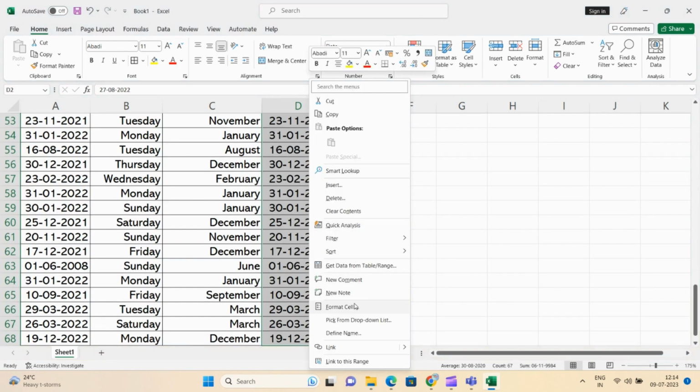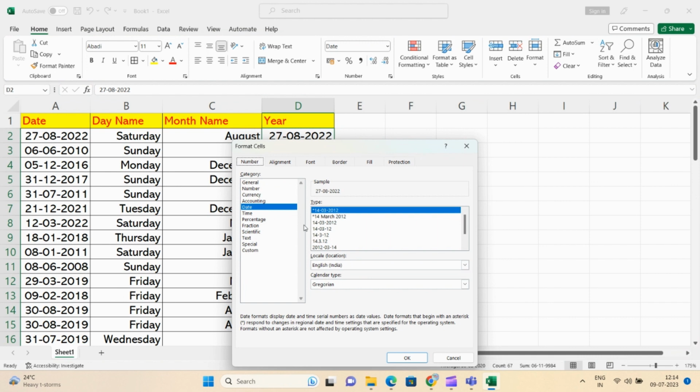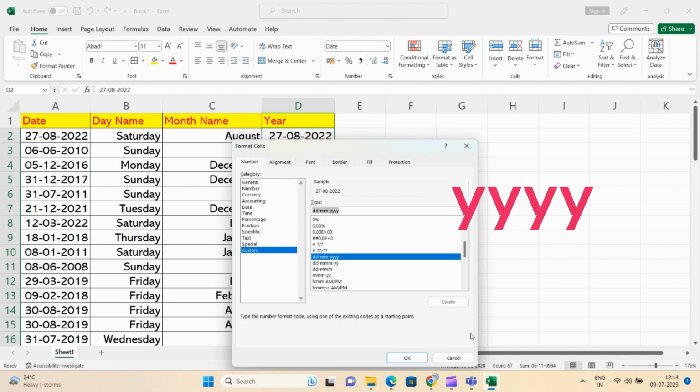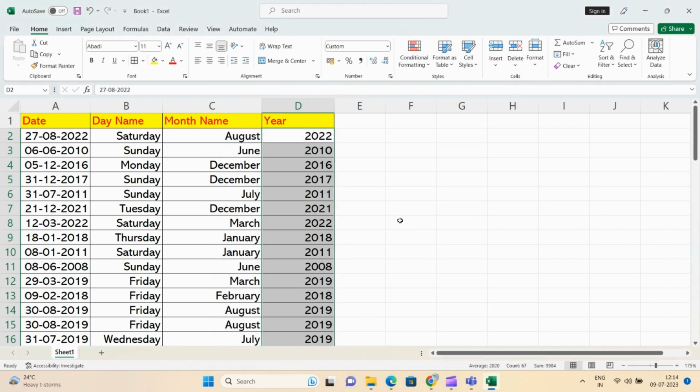Repeat same steps for year column and in Format Cell dialog window select Custom. In Type, enter YYYY. Now you have extracted the day, month and year from date.